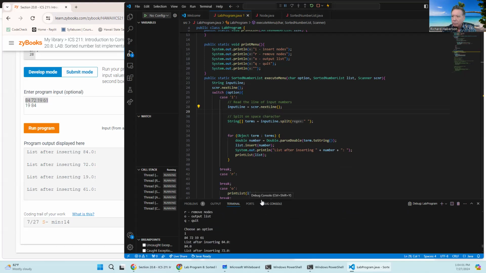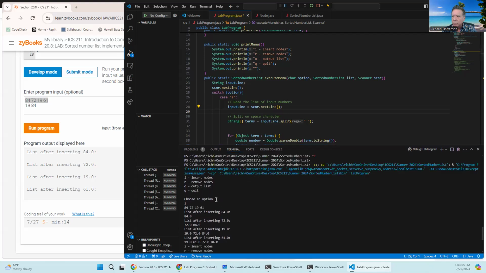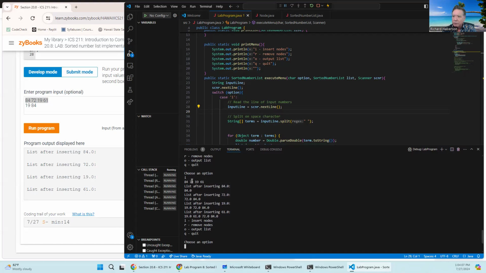See? I entered that in, and then it says after 84, after 72, after 19, after 61, and it comes back again. And I choose the option. Let me try the O for output. O. There it is. It printed out 1961, 72. It printed out the list. Then asked me again. Okay, great. Oh, that worked too. So great.